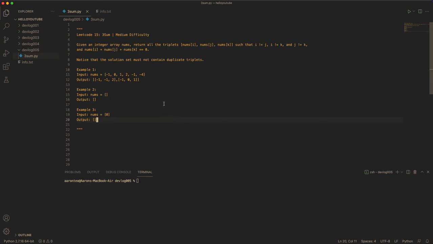The problem we're solving today is called 3Sum. It's a medium difficulty question. Basically, we'll be given an array of numbers, and we need to obtain a list of triplets from it that sum up to 0, and we're not supposed to contain any duplicates in the output.